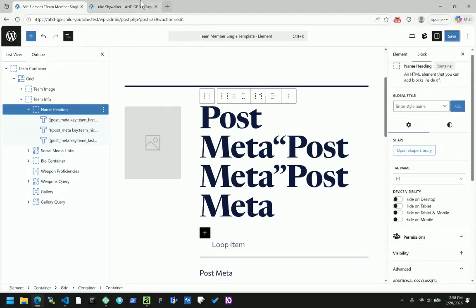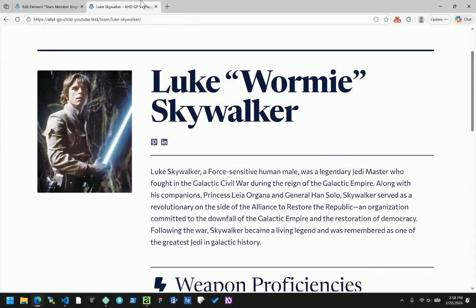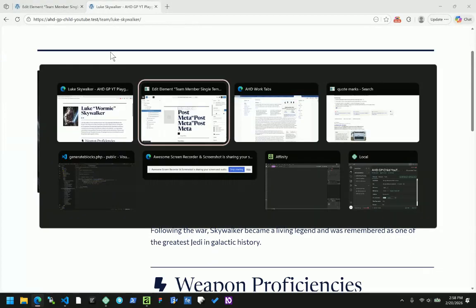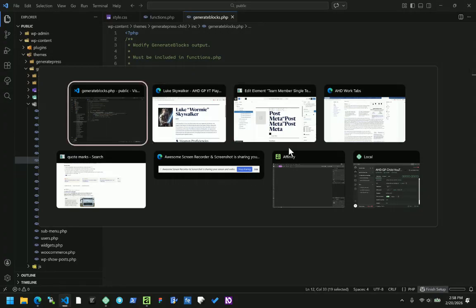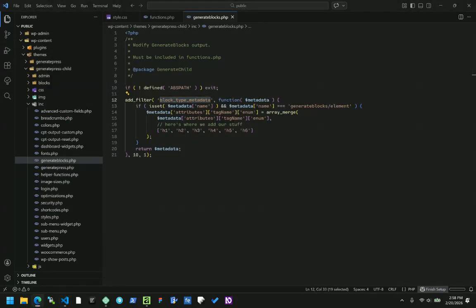So that's where I'll leave it. So that is doing multiple dynamic tags within a heading element. And, with that handy dandy filter, this block type metadata, and we have time. This won't take long. Let me check and see.